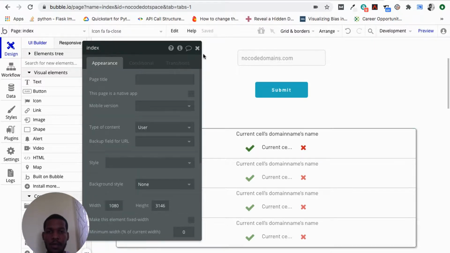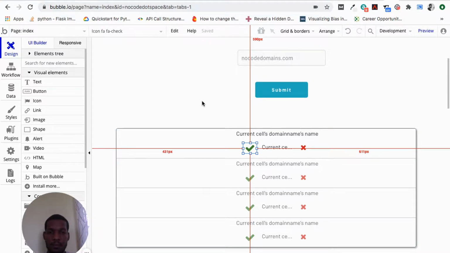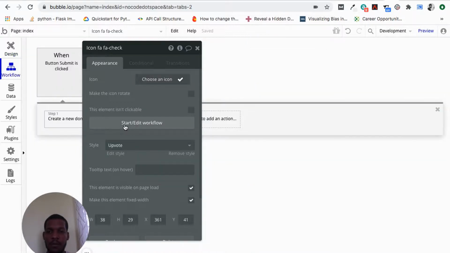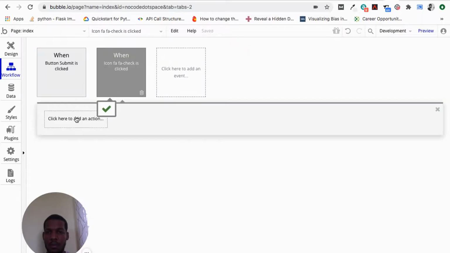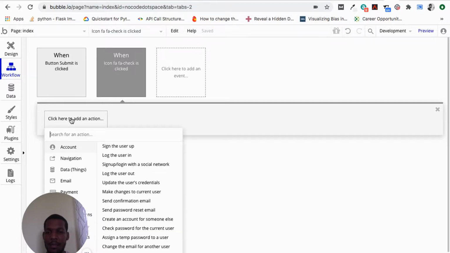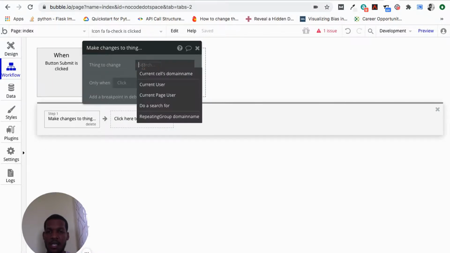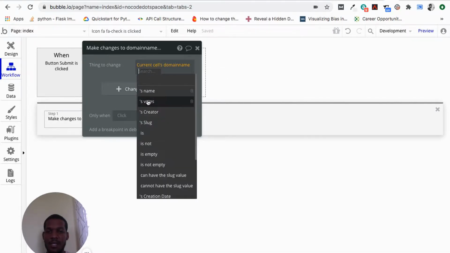So what happens when we do an upvote? So we go here, start our edit workflow. Add an action. So what do we do when we upvote? We make changes to a thing. We make changes to the current cell's what? The current cell's votes.